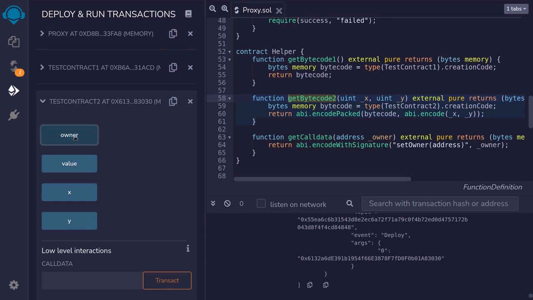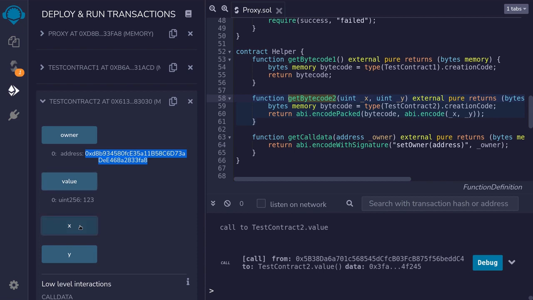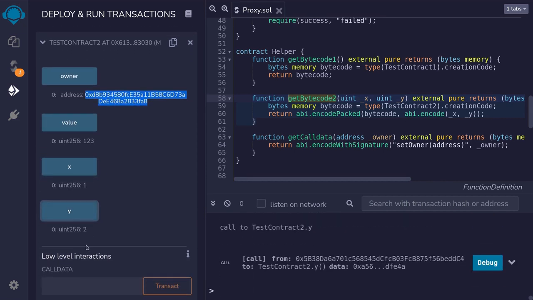Who is the owner of this contract? It is the proxy contract. You can see that this address is equal to this address over here. How much ether did we send? We sent 123 ether. For the first input, we passed in 1, and for the second input, we passed in 2.